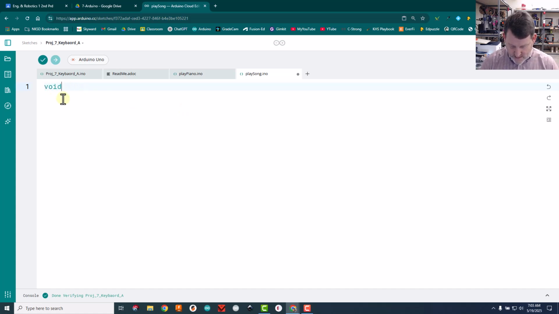So void, that tells Arduino when you type in void that you're creating a new function so it knows it can use that function later. There are other starts, so well, let's not talk about that. We'll just talk about void for now. And then I'm going to call this one play song, just like before. And here, open, close, curly brace, enter to open up some space. And now I've got void play song. I've got my function set up here.